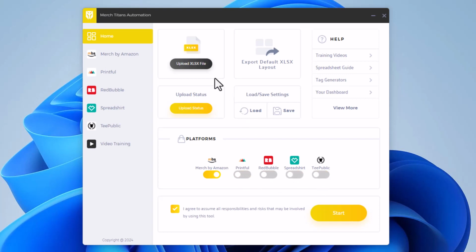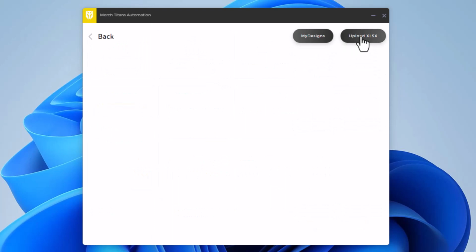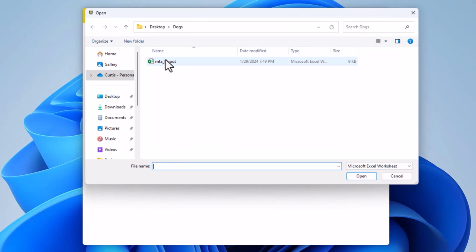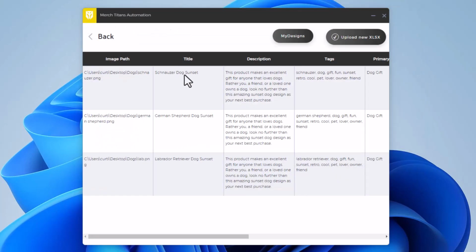And I have a spreadsheet already set up, so I'm going to go select that, go to upload, and then upload XLSX, and then select your spreadsheet. Now, if you didn't set up a spreadsheet, I do suggest you go back and watch the Getting Started video to learn how to do that. It's quite easy. Or if you're using the MyDesigns integration, watch the MyDesigns video because that's even better. But in this case, we're going to use a spreadsheet.